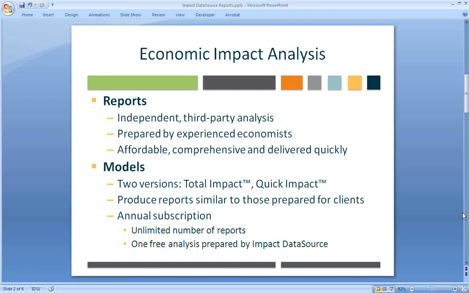The other way we do economic impact analysis is with our models. We develop customized models that clients can use in-house, and we have two versions of that, total impact and quick impact. There's more information on our website about those models, and there's another video that goes into more detail on them. But the models themselves produce reports that are very similar to the reports that we prepare for clients, so this discussion will be pertinent to the models as well.